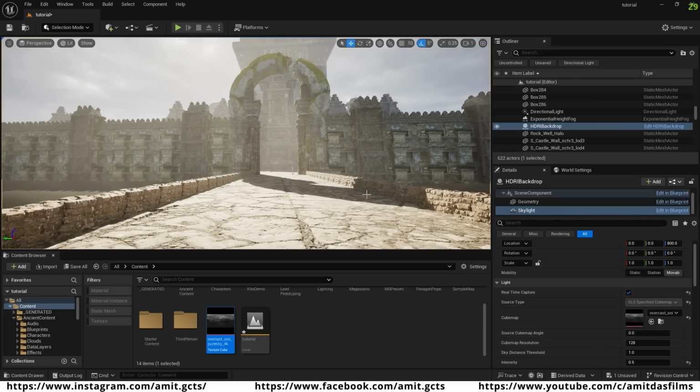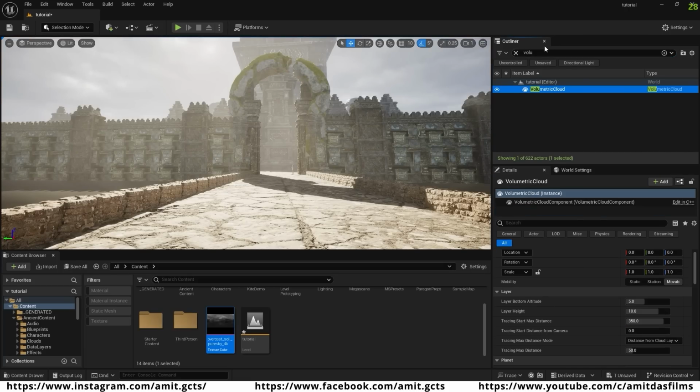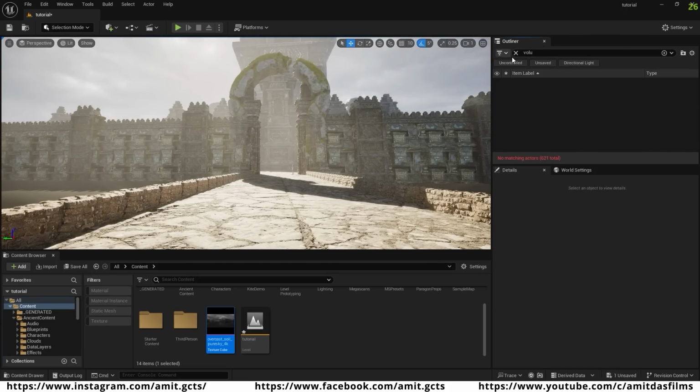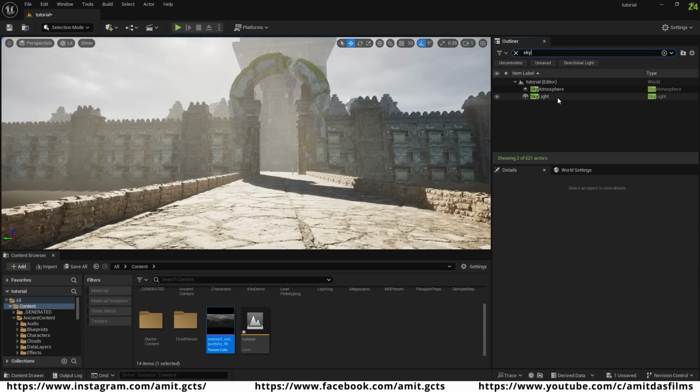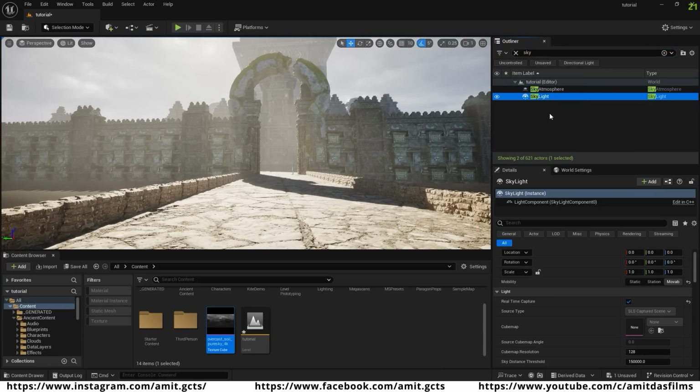Okay, and now we're going to delete some actors from here. So first we're going to delete the volumetric cloud. So we go to this search bar and type for it, so here is the volumetric cloud. So we don't need it anymore. So we're going to delete this one. And also we go to this search bar and type for sky. And we delete this skylight option here, but we need this sky atmosphere. So we just delete this skylight.